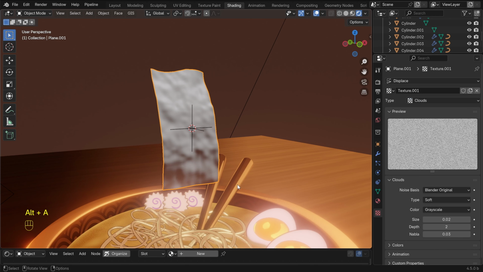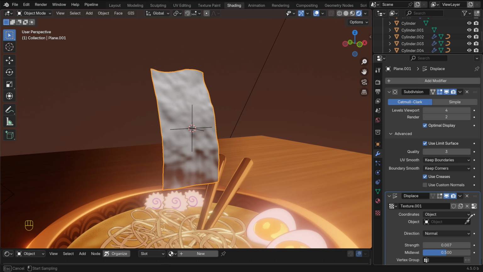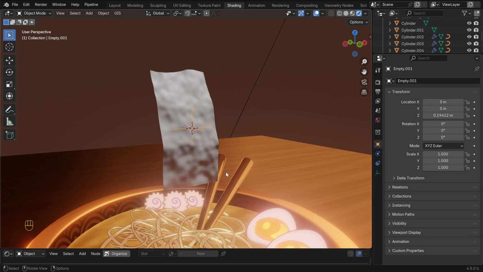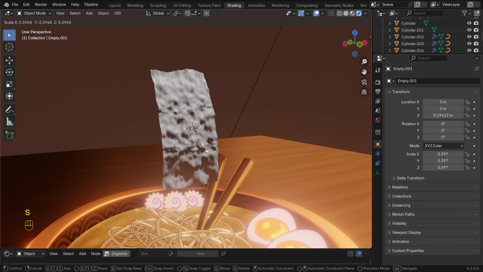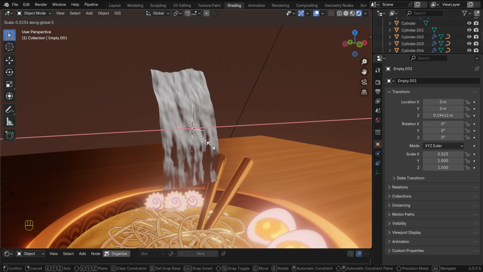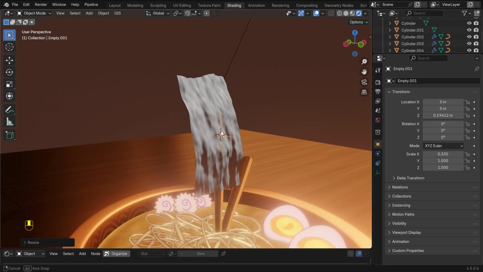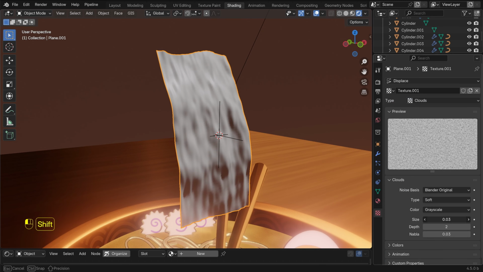Then I'll select the seaweed, go down to the displace modifier and change the coordinates to object. Then for the object, I'll pick the empty object we just created. And now, if I select this object, I can for example move it or scale it, and that will change the look of the displace texture. I will scale this one in a little bit along the x-axis to get something like this. And we can still play with the scale in the texture properties as well if you want.